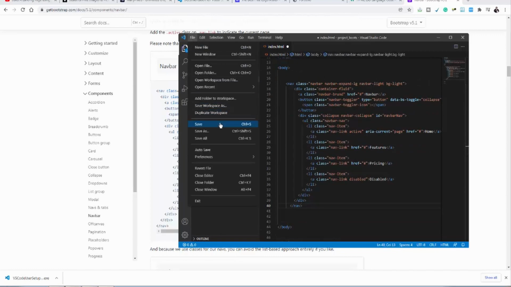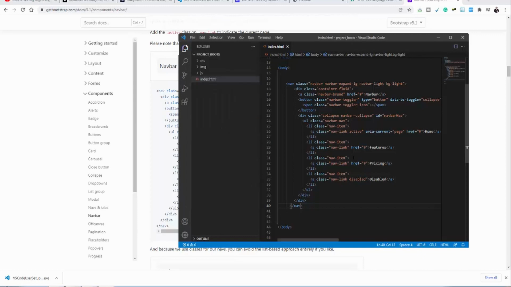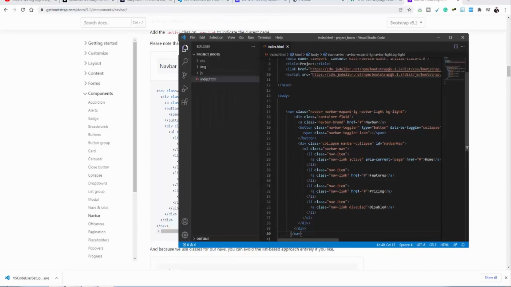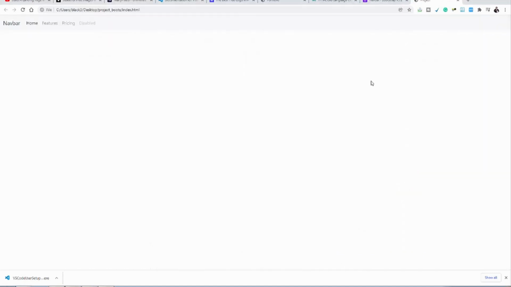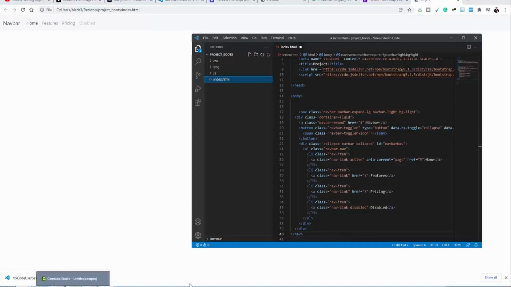Okay, and we can now save the file. Okay, and let's see how it looks. And there it is. Okay, we have our navbar header here. Now we have to change just a few things. So the first thing we're going to do, we need to take this, change the div class from container-fluid just to container.